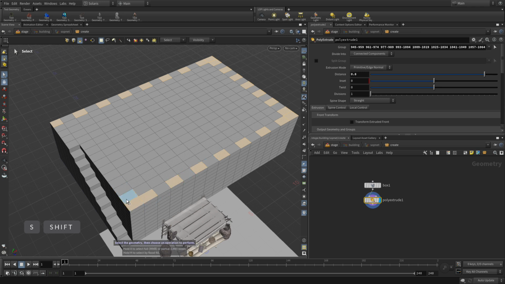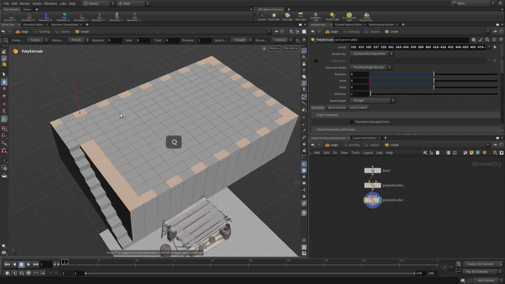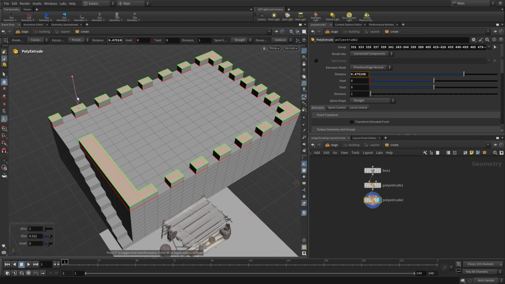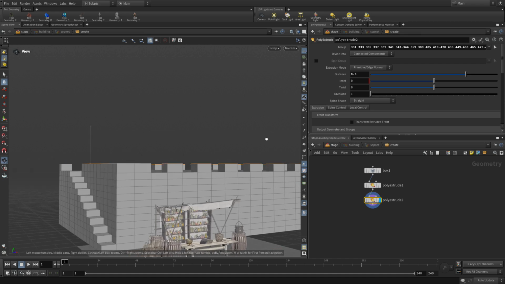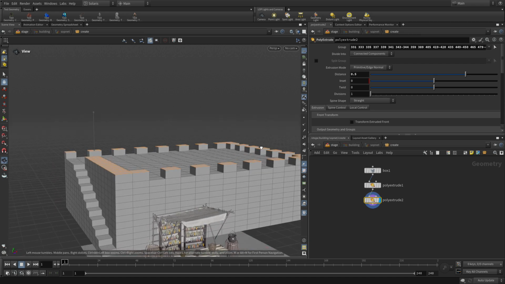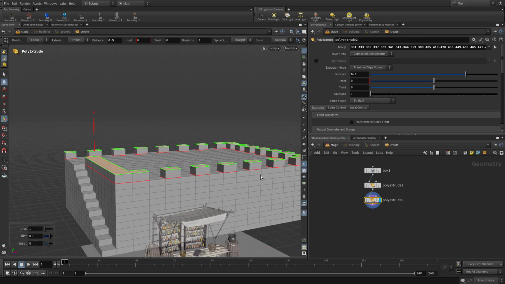And then we can either go, let's go all the way to there. Now, I think we can press Q to get another polyextrude there. It repeats that, and we can pull that up, maybe 0.5. And there we go. So you created a little sort of turrets on top of the building that we have there.